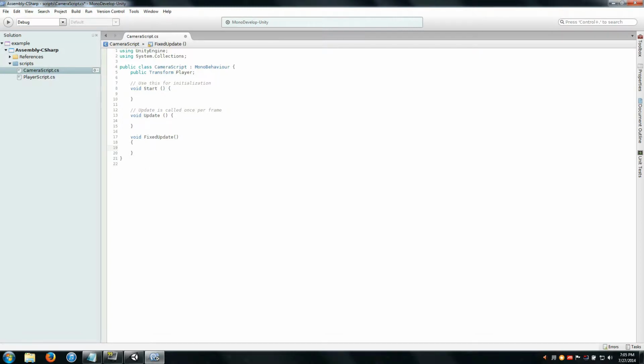So we want this dot transform dot position, there we go, equals player dot transform dot position.